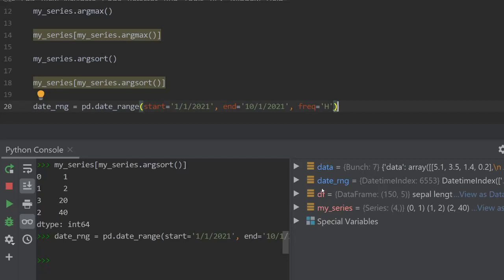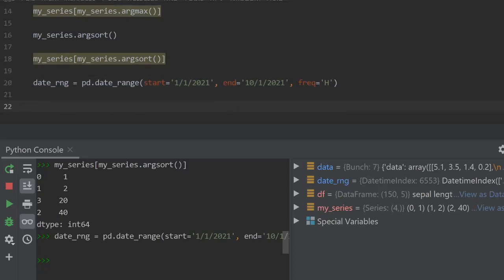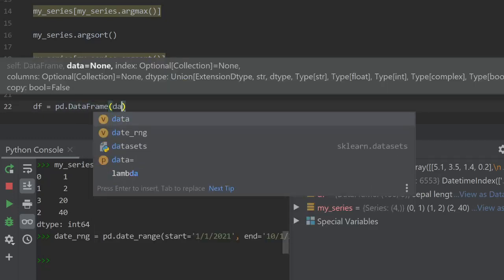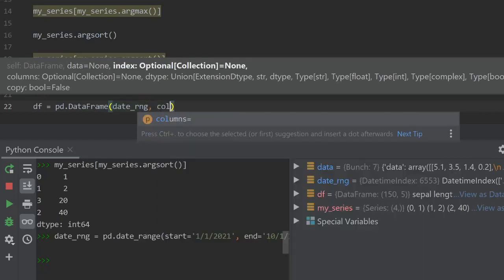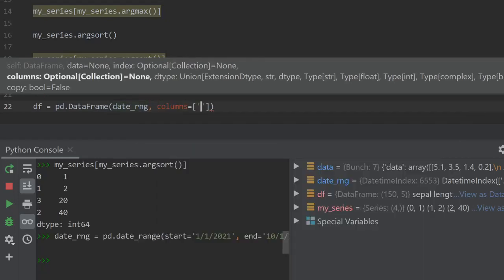Now, let's create a data frame out of this date range. I'm going to call it df, and we have pd.DataFrame. Pass in that particular variable we just created, that's date_range, and we are going to give it a column. Let's say we are going to give the name of the column as date.